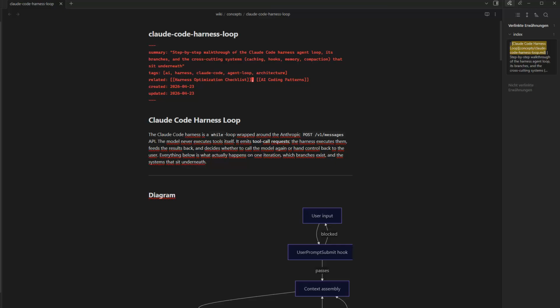And then the model never executes tools itself. That's interesting, because what it basically does is emit tool call requests. The harness executes them, feeds the result back, and decides whether to call the model again or hand control back to the user. And everything below, which we explore in a minute in my diagram, is what actually happens in one iteration, which branches exist, and the system that sits underneath. So let's go into that.